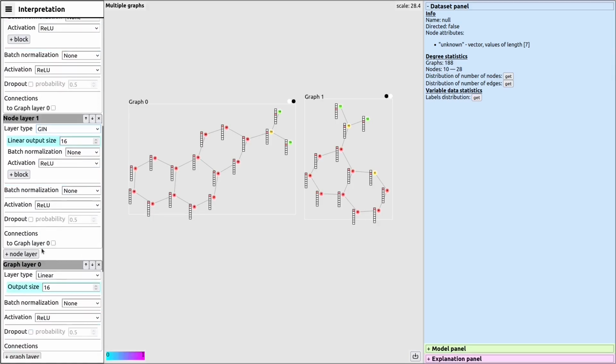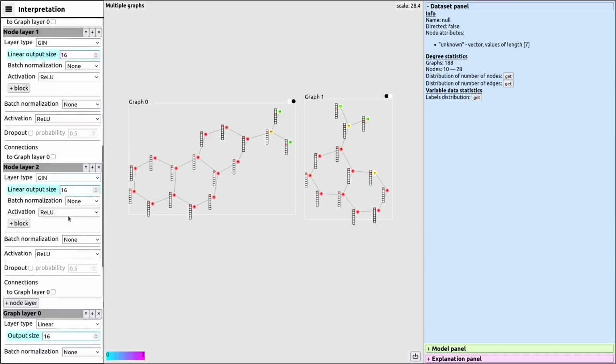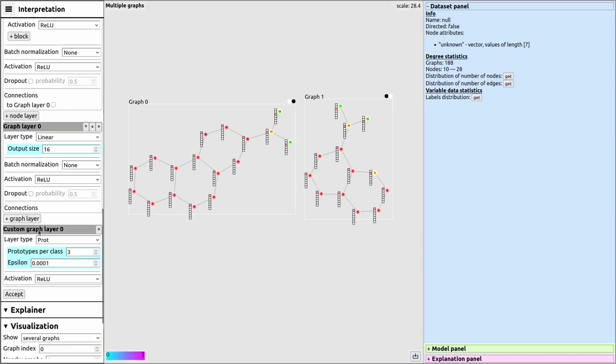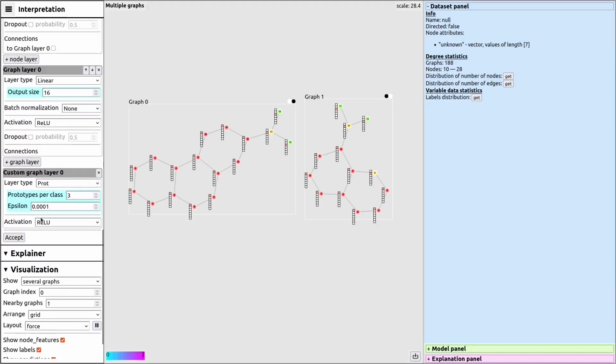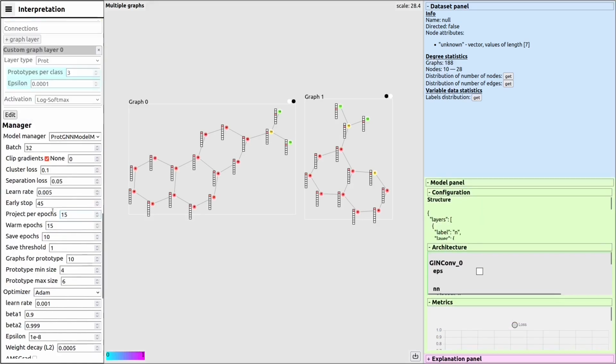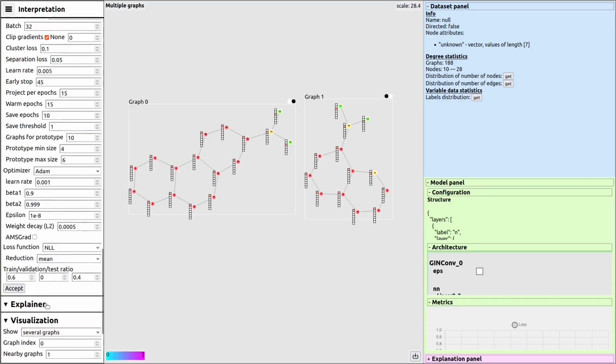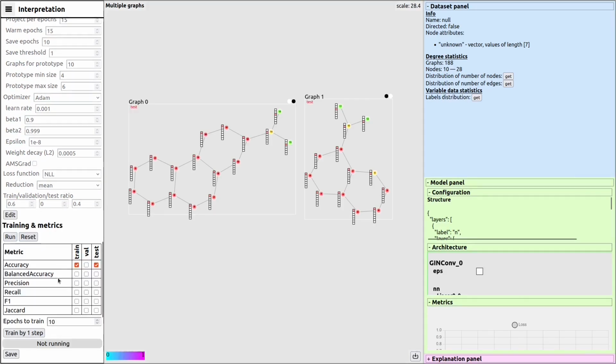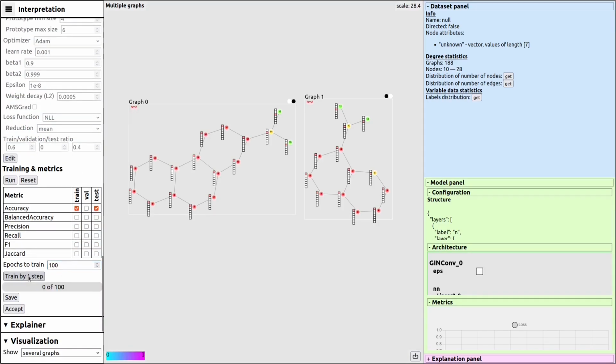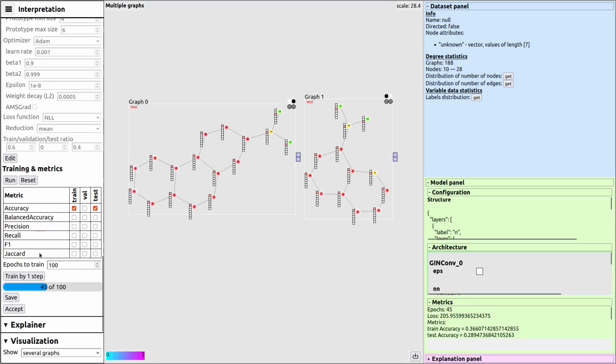It will consist of 3 GIN layers and 2 linear layers. It will also have a special prototype layer which learns graph prototypes that explain the model classes. Model Manager has a set of specific parameters. We leave them as default and start model training. After several minutes, the model finished training by early stopping.